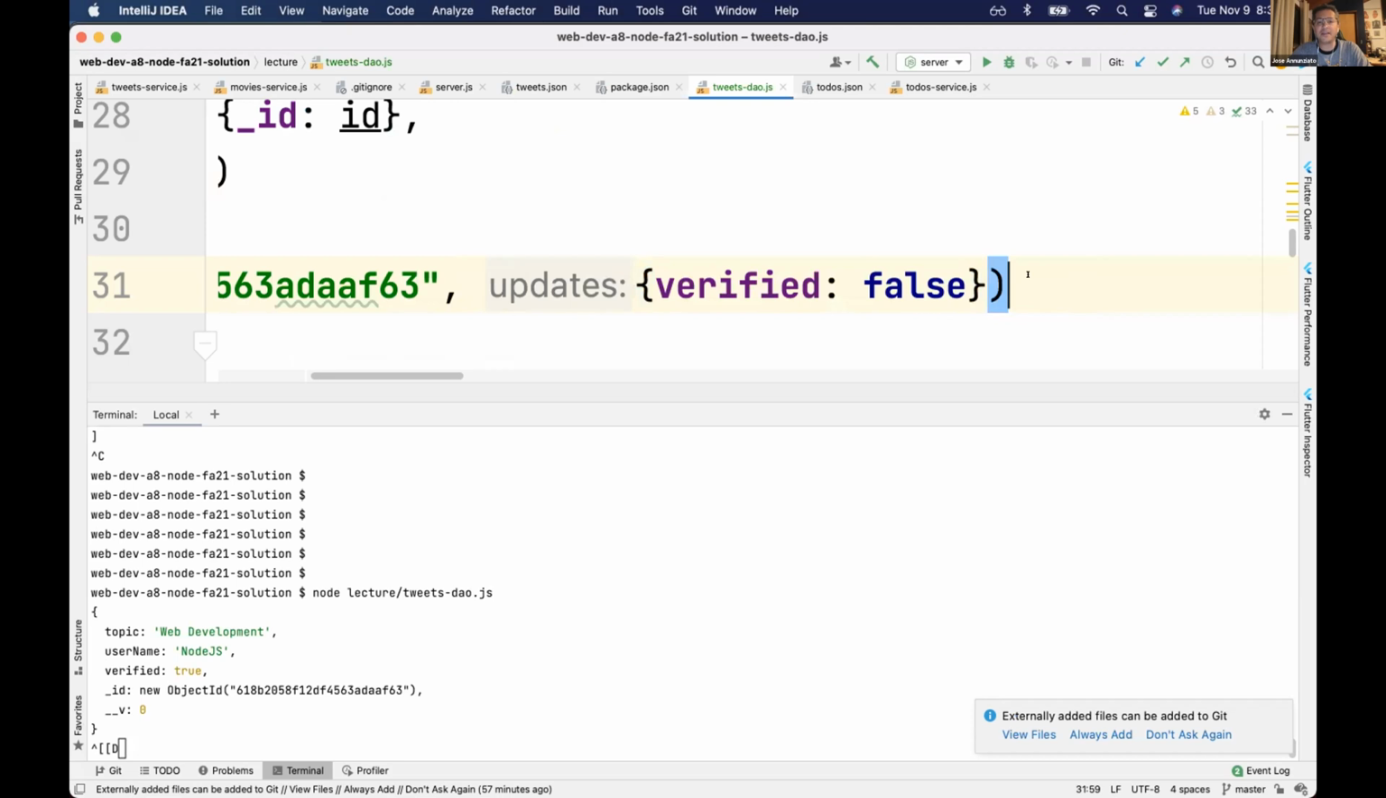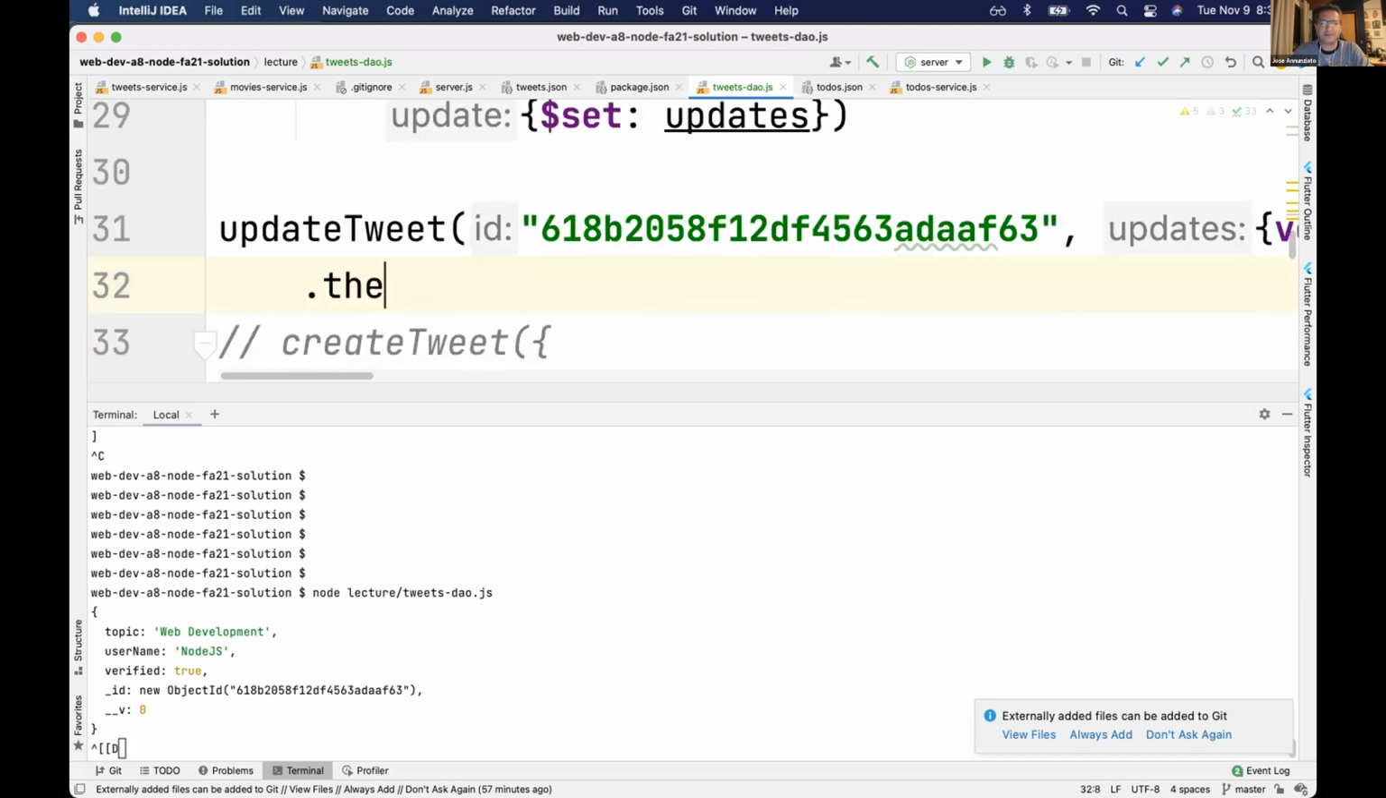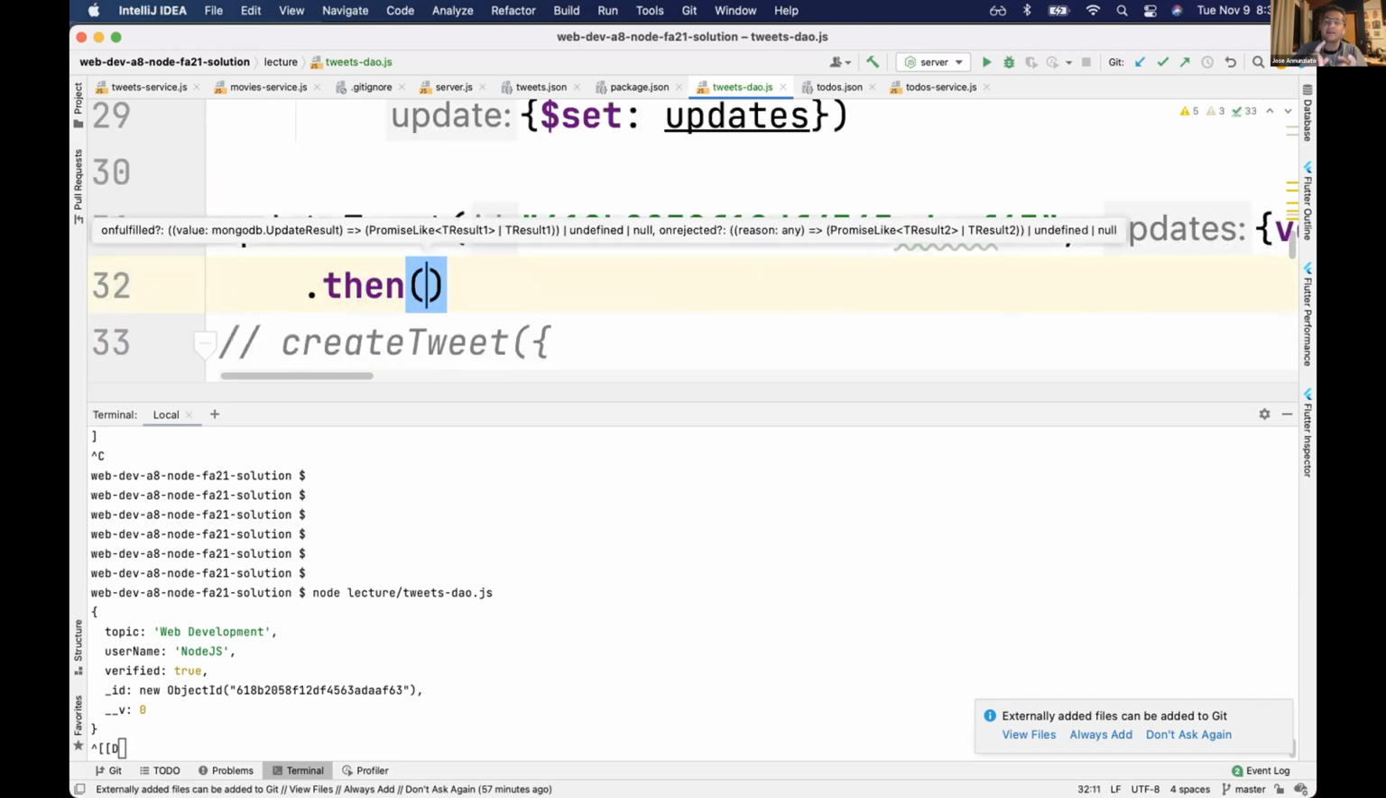Okay. Now this comes back from the server. Again, update and delete, they both do not return the objects from the database. Instead, they return status information. Delete returns whether it was successful, how many documents were removed, whereas update returns how many documents were updated. So it's the status.